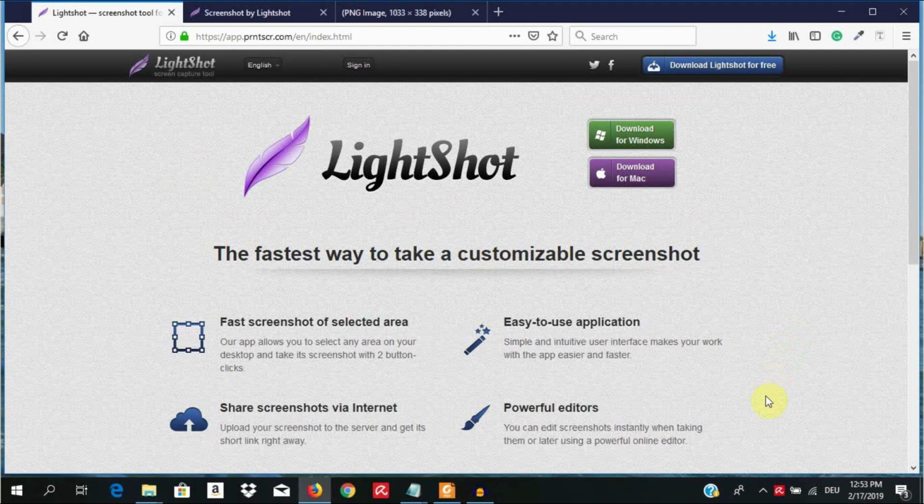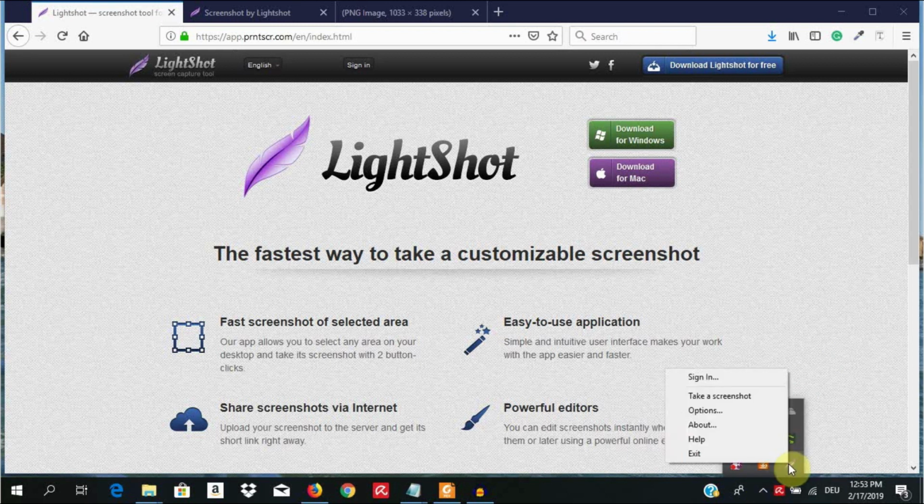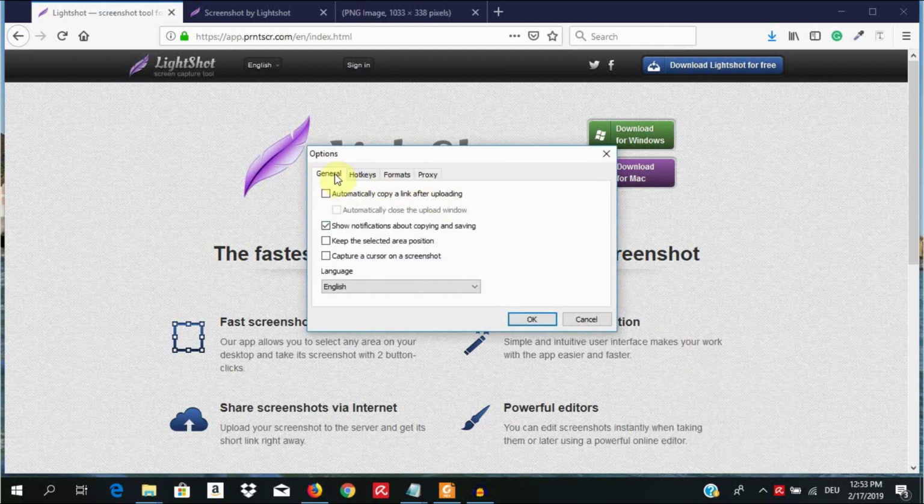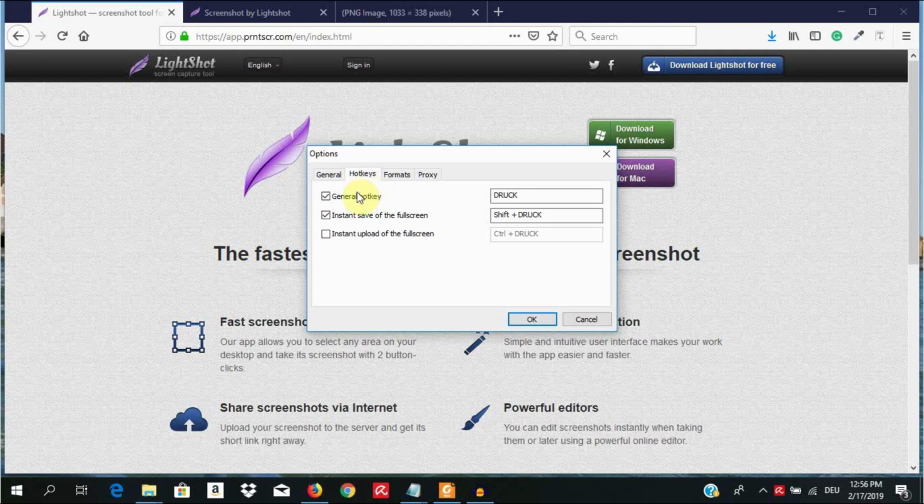Lastly, I wish to show you how to change the settings of the program. To change the settings, click on this caret below in the tray and then right-click on the software icon and choose Options. You will see this window come up with tabs. Under General, you have a couple of things you can select, including the choice of language. Under Hotkeys, you can define the hotkeys to ones of your choice. Here for my one, I have a German computer and these are the hotkeys. The general hotkey is print and the instant save full screen is shift print. I could write any keys I want here so that I reprogram or reconfigure the keyboard shortcut.